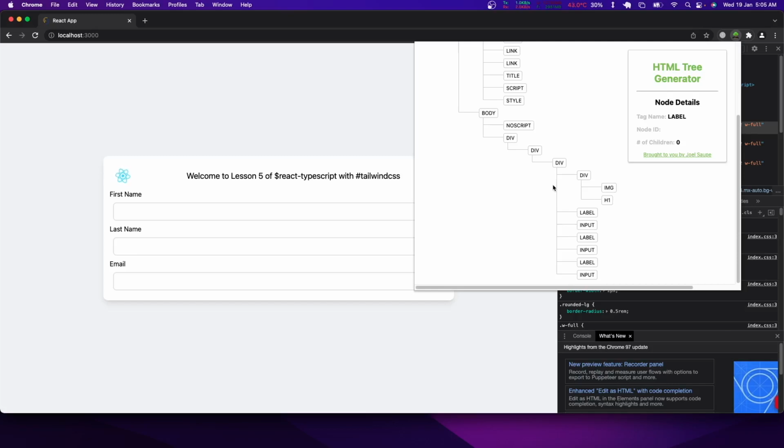Now, quoting the official documentation of React, the virtual DOM is more of a pattern than a technology. So when you're using React, it's always the virtual DOM that you as a developer are working with, and it's React's job to keep the virtual DOM in sync with the real DOM.